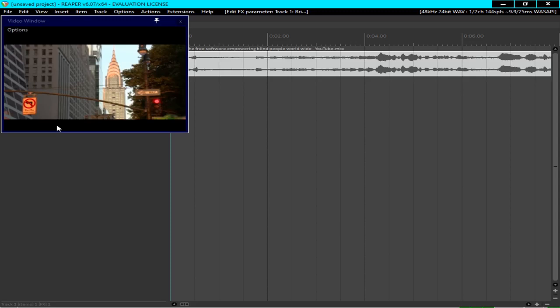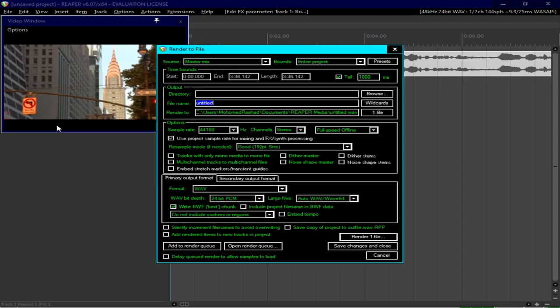Now for instance, kind of last thing, one item. Now let's say you have completed all those things and you want to render the video. So you can press Ctrl Alt R. Render to file dialog. File. Wildcard render. Large file.